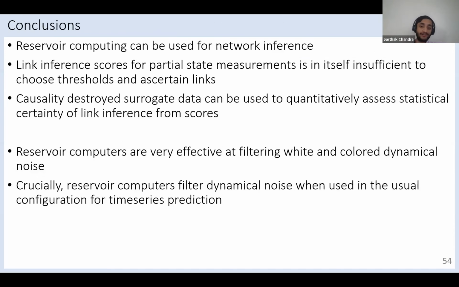So to conclude, RCs are pretty good for link inference. When you're unsure of what your link inference means, we actually have a proposed method to quantitatively assess statistical certainty of this link inference. And reservoir computers are just supremely effective at filtering out white and colored dynamical noise. And crucially, they start filtering out this noise even when used in the usual configuration of time series prediction. So you don't even have to do something extra. It might already be happening in your data and you don't realize it.